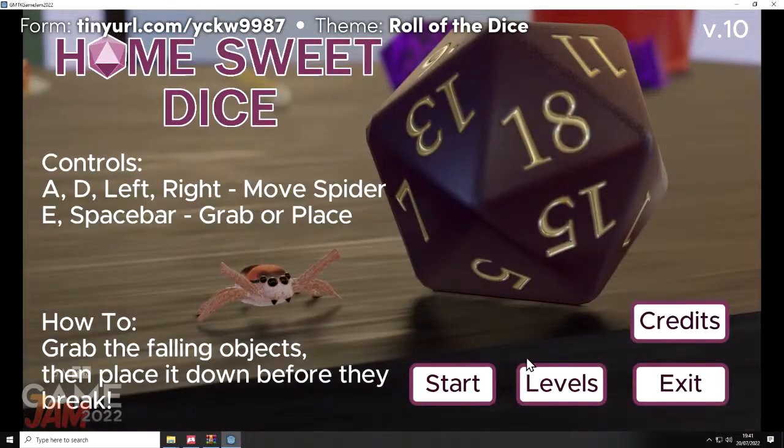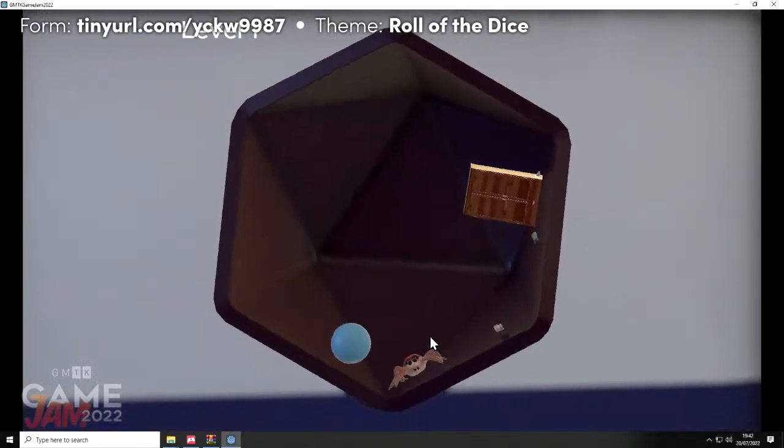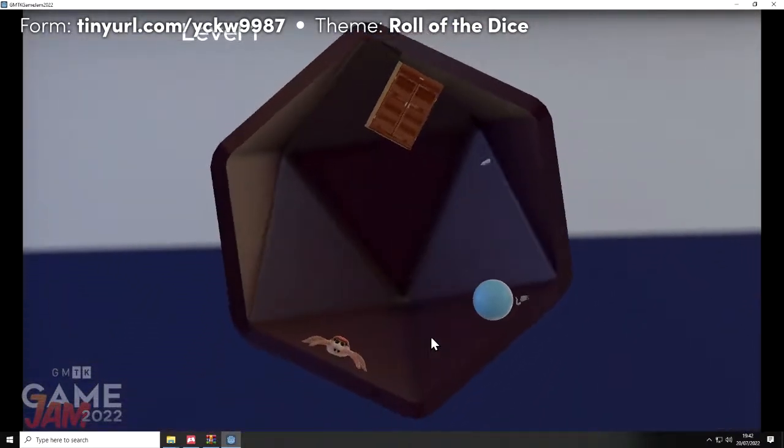Thank you. Okay, so A, D, left, right, move spider. E or spacebar, grab or place. Grab the falling objects, then place them down before they break. Okay, so the little spider doesn't want to have her belongings smashed. I've pressed start. Oh my gosh. Oh no, this is going to make me feel sick.